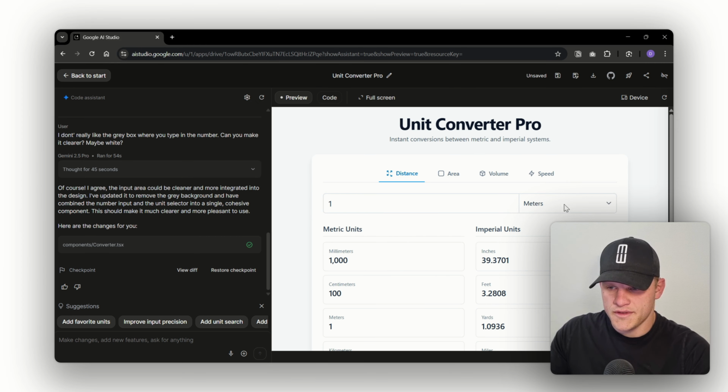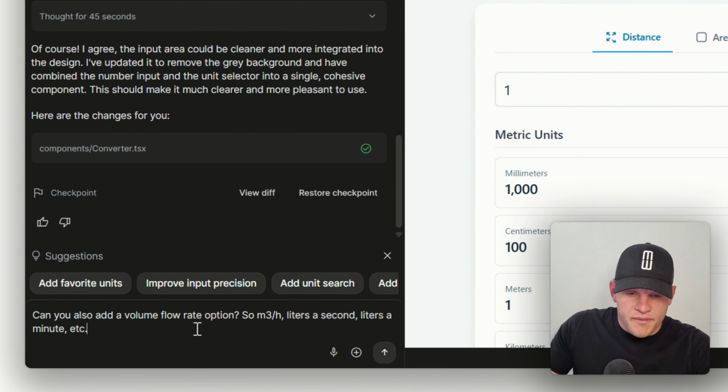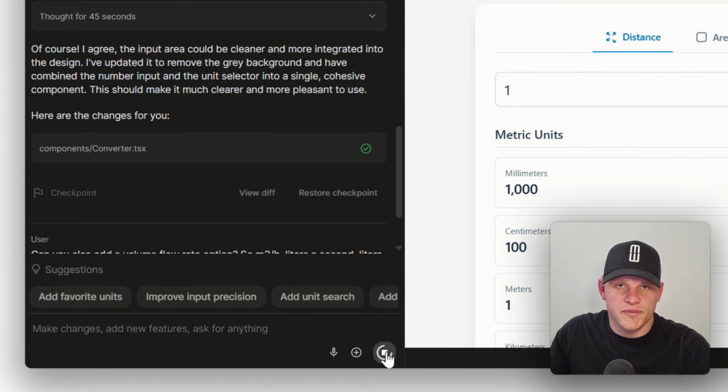This is again better. I already like it more. It's a bit clearer. I'm pretty happy with it. But I also would like to add volume flow rate to this top section, because I quite often do irrigation calculations as well. So I'll tell AI, can you also add a volume flow rate option, so cubes per hour, liters a second, and liters a minute, etc. Send prompt.